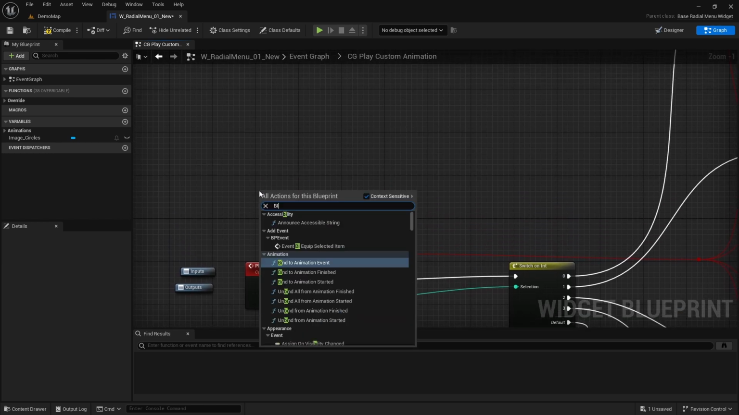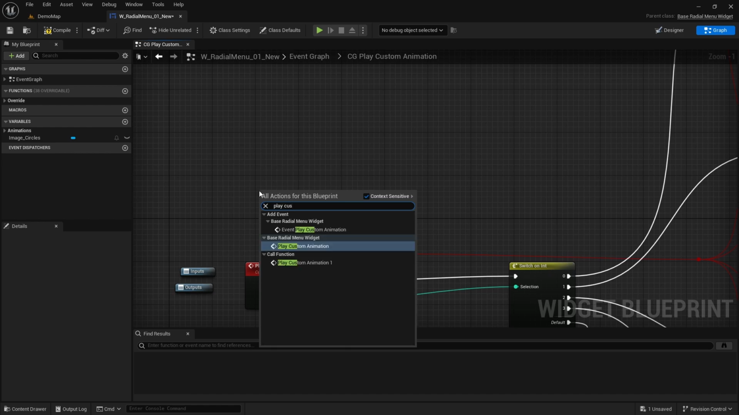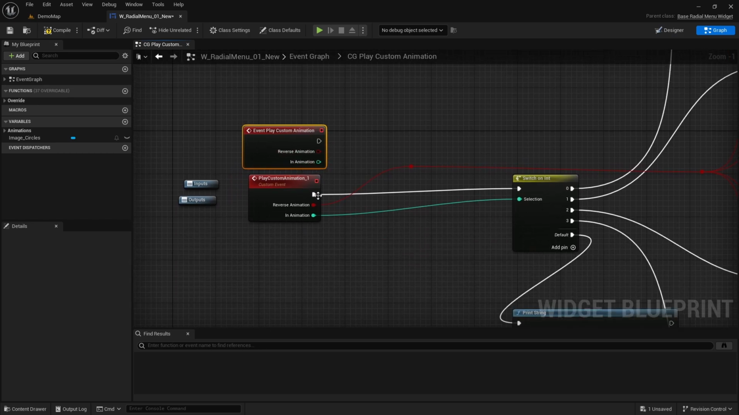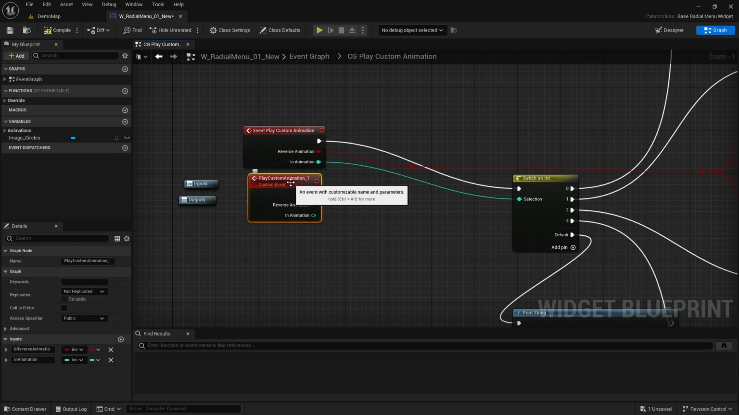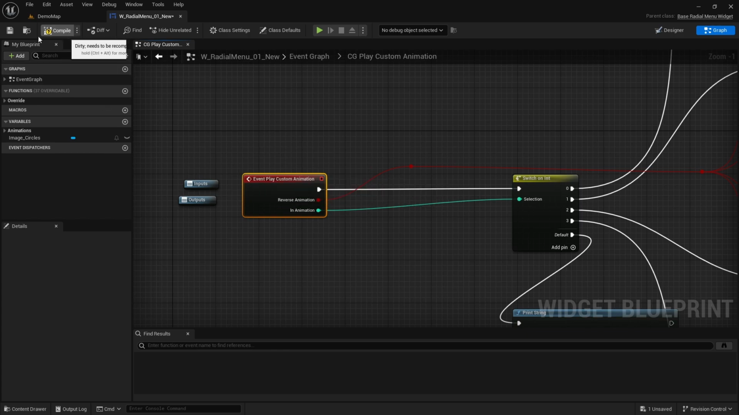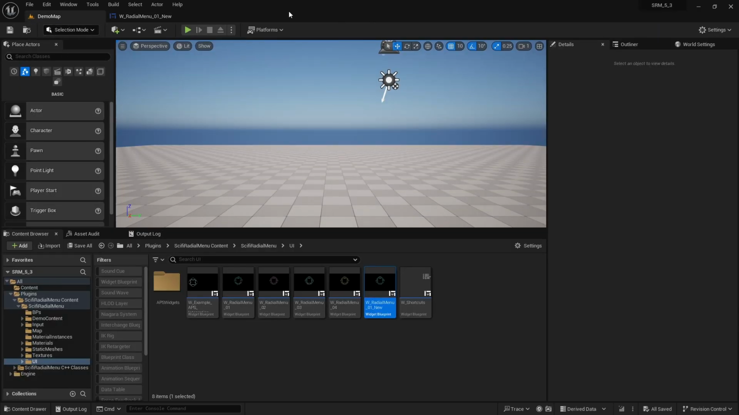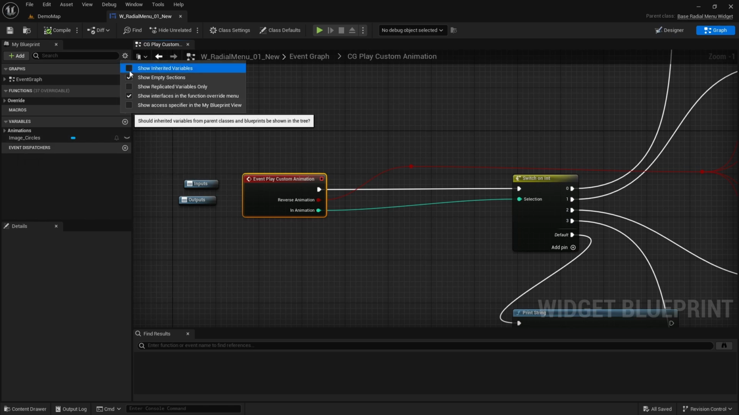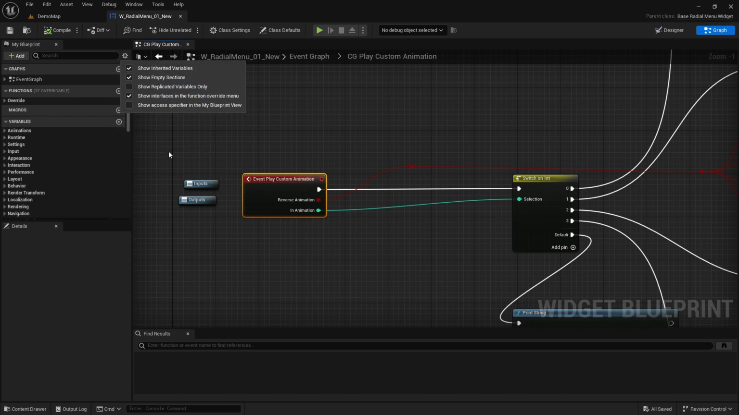So you're gonna have to go to the play custom animation event. Be careful with that when you move stuff. Don't forget to fix this one, because otherwise you will be wondering why it's not working. Okay, and then the second important step is you're gonna go here and show inherited variables.